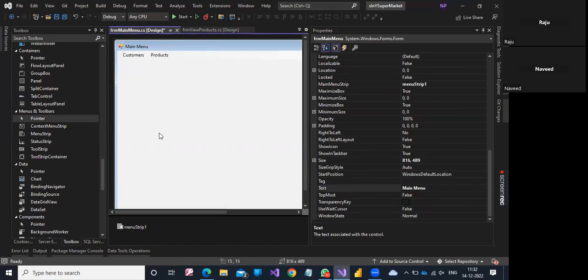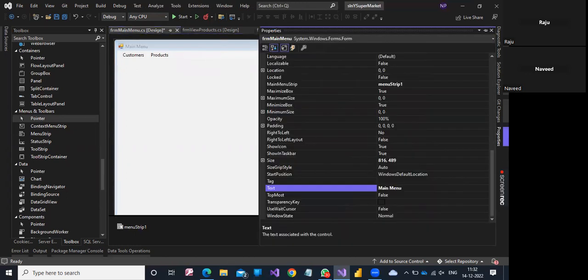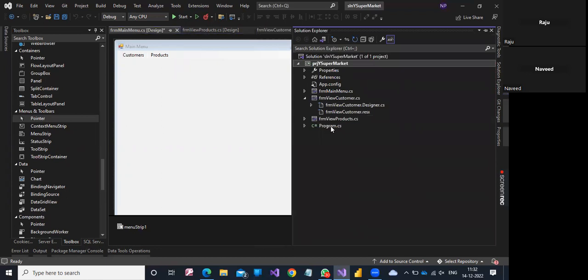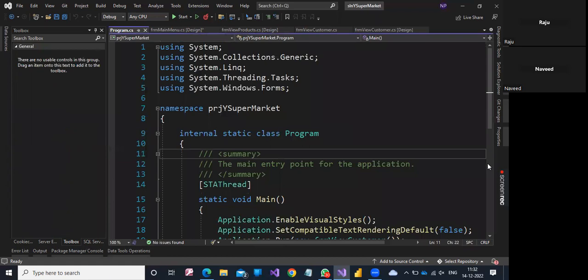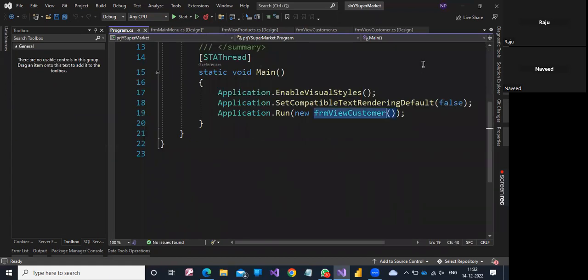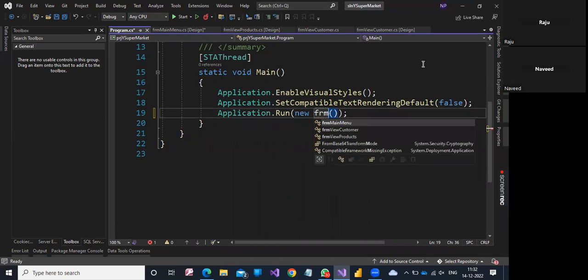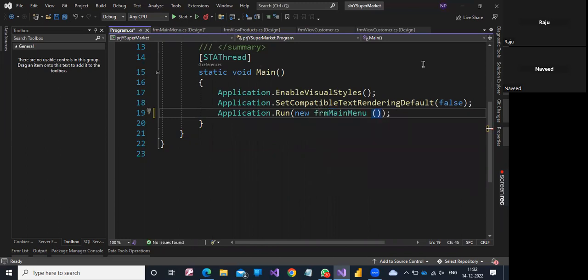Now we'll show this form. How to show this form: of course, we have to go to the Solution Explorer and go to program.cs. Here you will see the first form being shown now is form view customer. Instead of that, we show now form main menu, right? It has already come there for main menu. And now we will run the program.